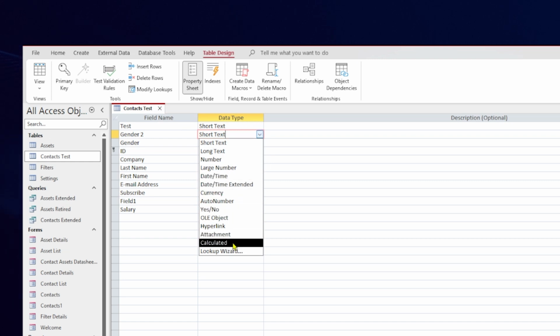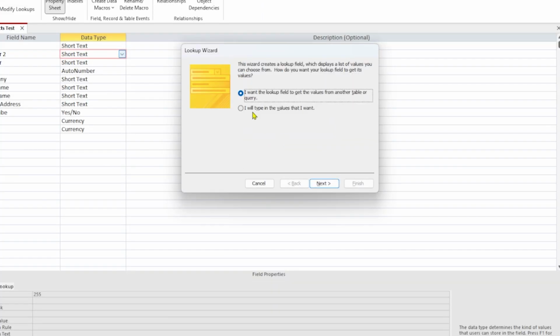The Lookup Wizard helps you easily convert a text field into a drop-down list by guiding you through a series of options. Upon selecting the Lookup Wizard, you will be presented with several options. For this process, choose the second option provided. This choice is key to correctly defining the behavior of the drop-down list. After making your selection, click the next button to proceed.